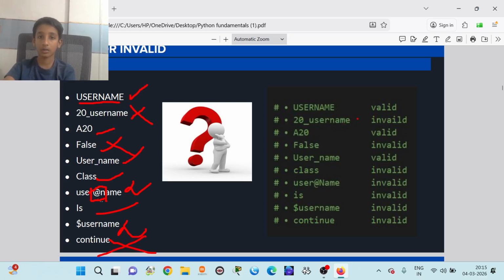You can check here. It's valid, it's invalid, it's valid, false is invalid, user underscore name is valid, class is invalid. Okay, class is also invalid. I don't know why, let's check it.